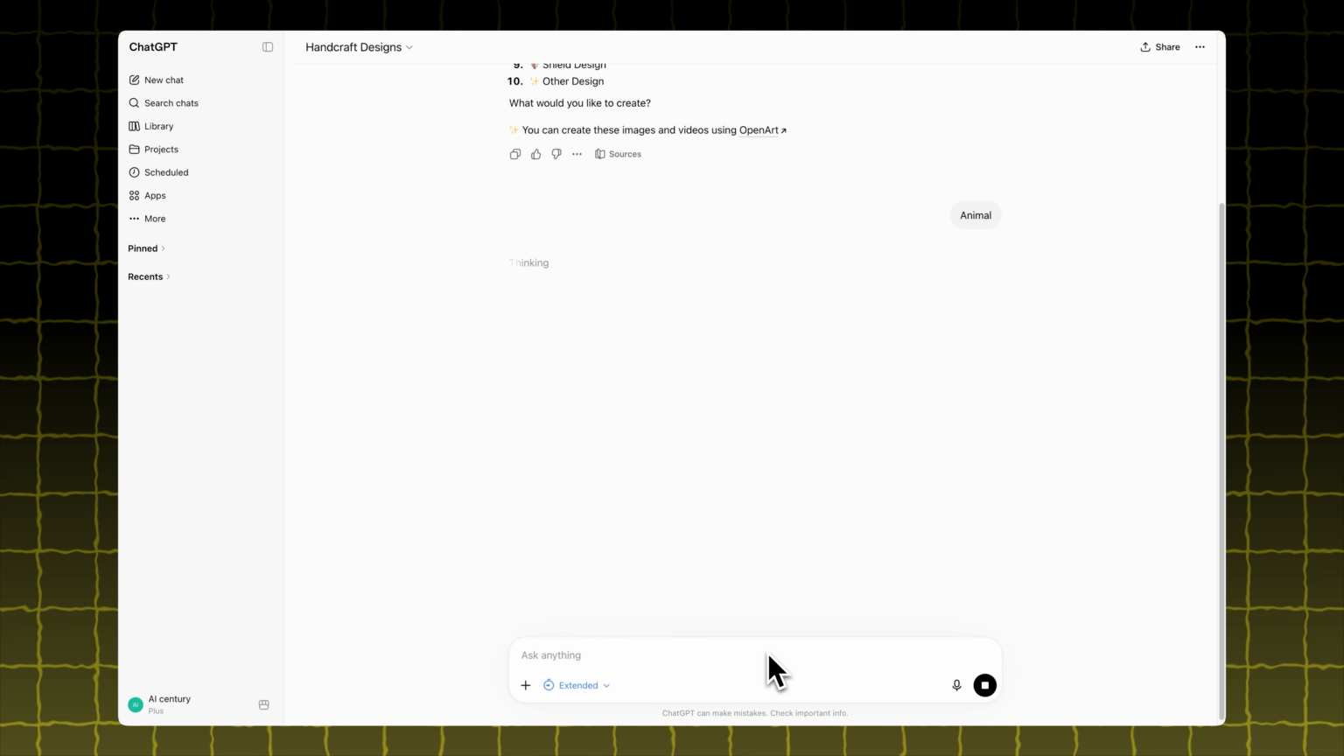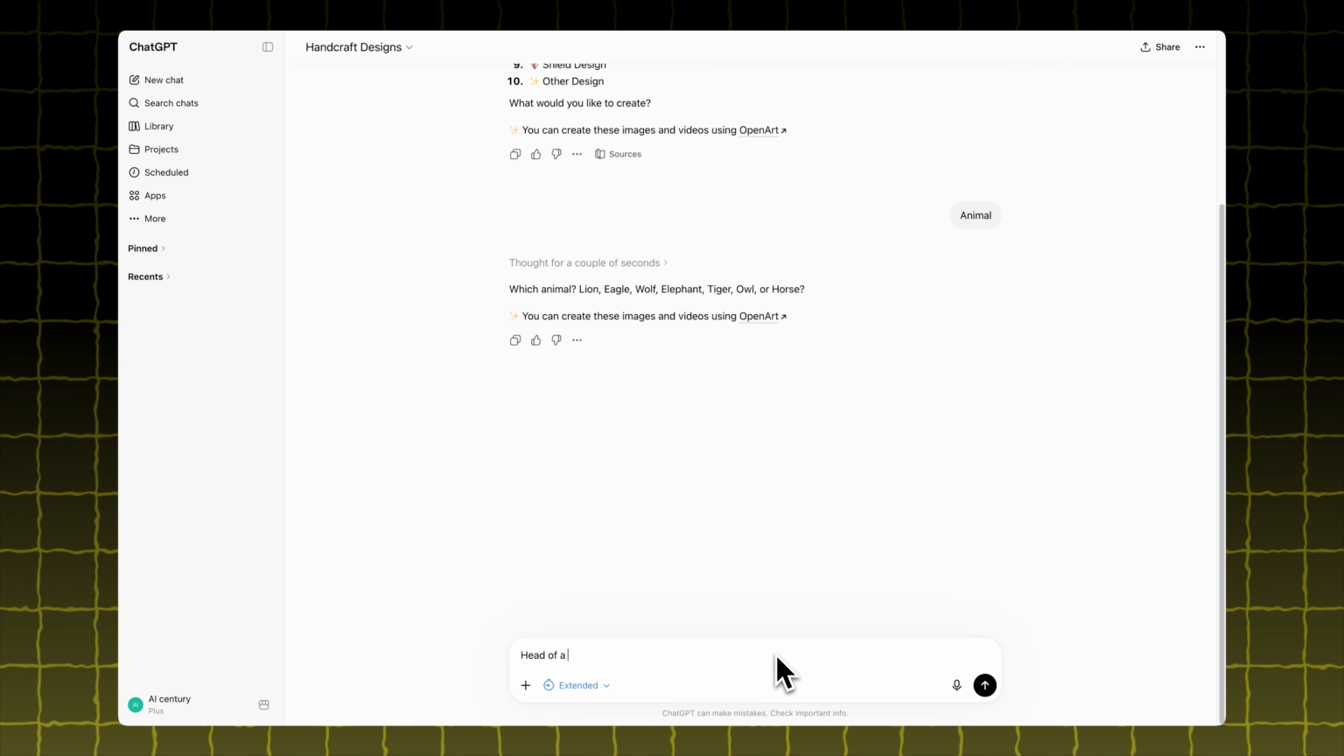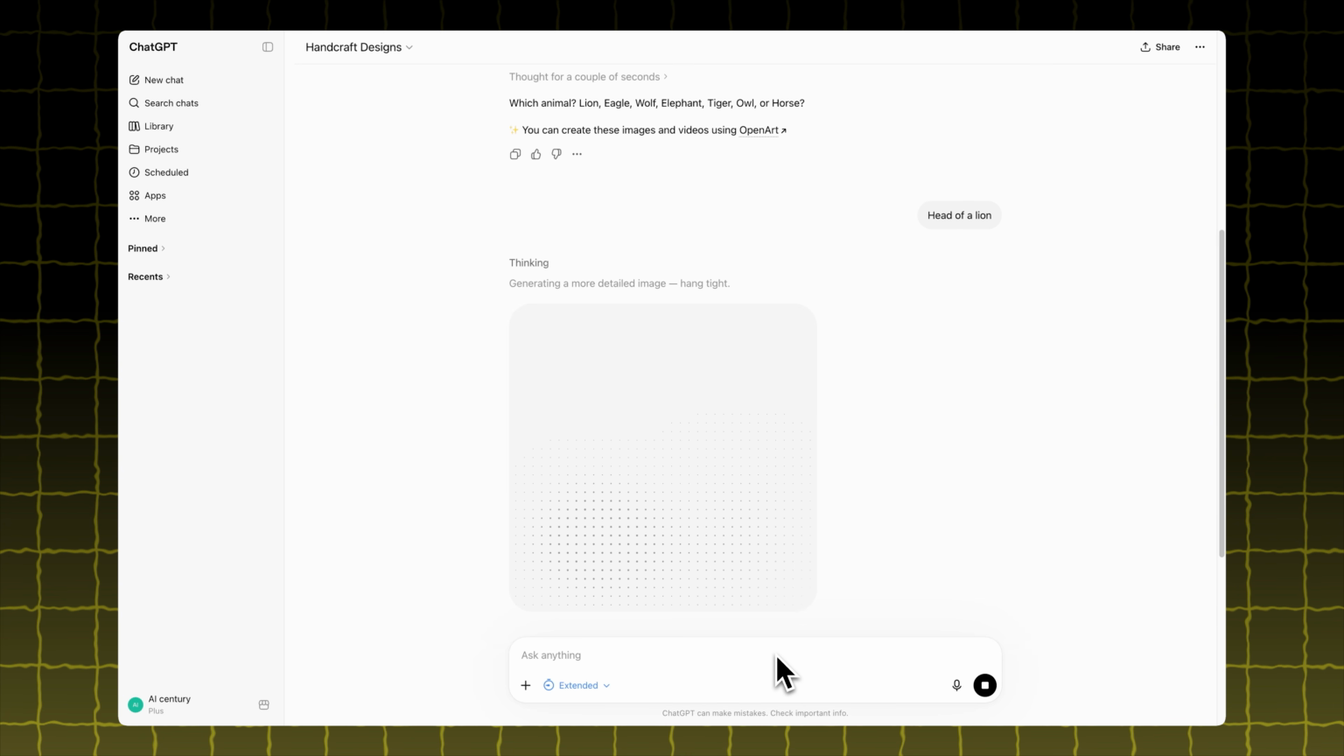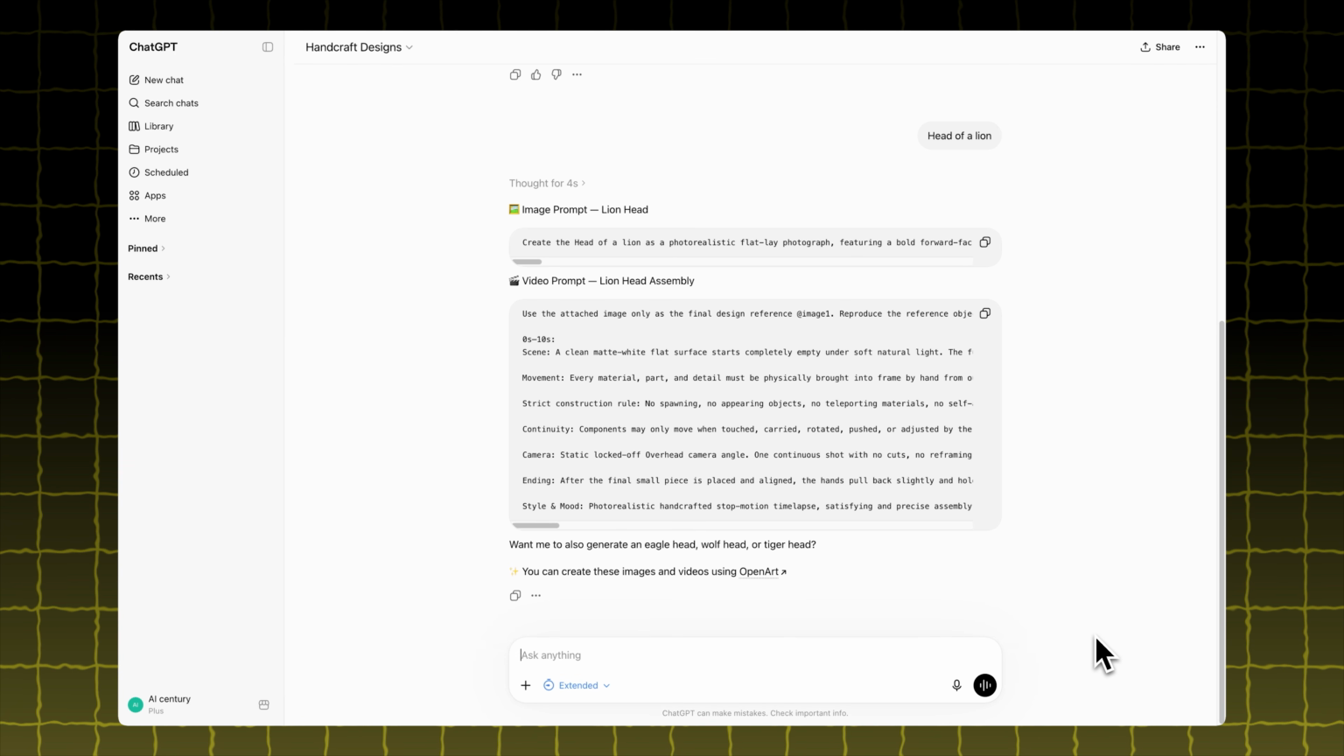We'll choose an animal because these designs have already gained millions of views on social media. For this example, we're going to create the head of a lion. The GPT will then generate both an image prompt and a video prompt for you.